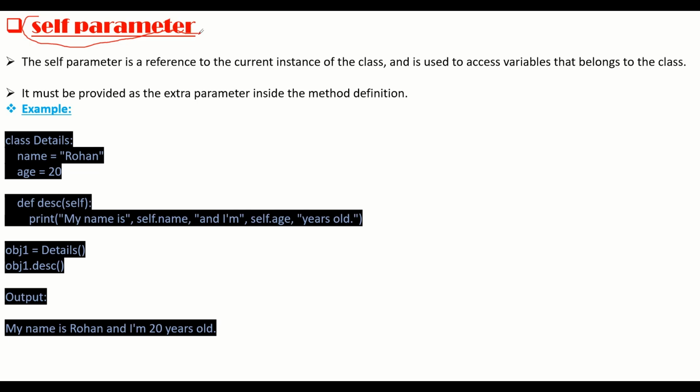So what is the self parameter and why do we use it inside OOP code? The self parameter is a reference to the current instance of the class and is used to access variables that belong to the class. It must be provided as the extra parameter inside the method definition. So guys, remember, this is an extra parameter.